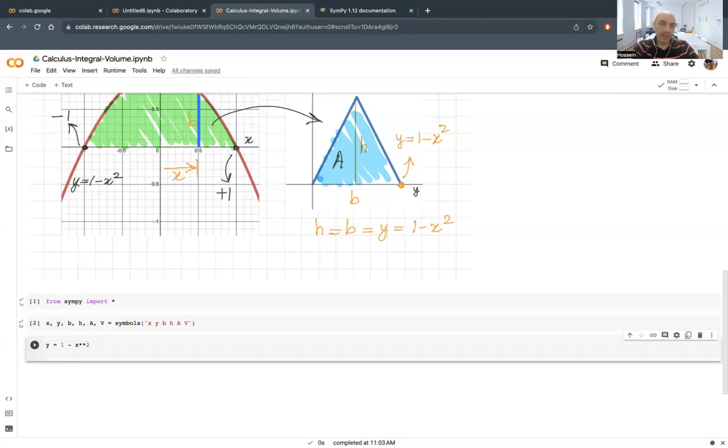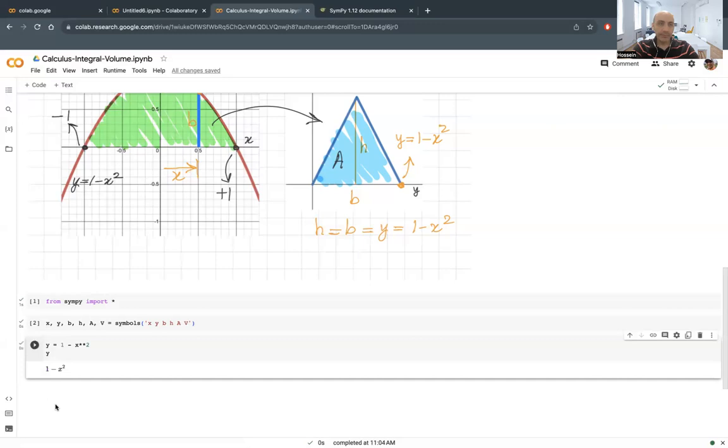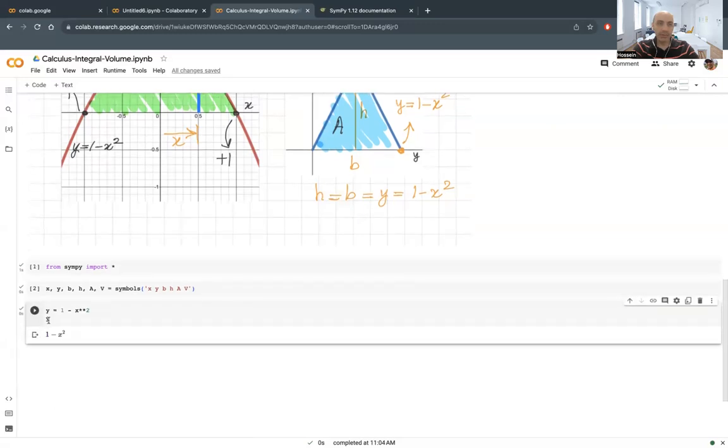And to make sure that I have it defined properly, I'm going to print it on the screen so I can see that. So I'm going to run this. As you see, I asked this software to give me the value of y, and y is equal to 1 minus x squared, which is correct.